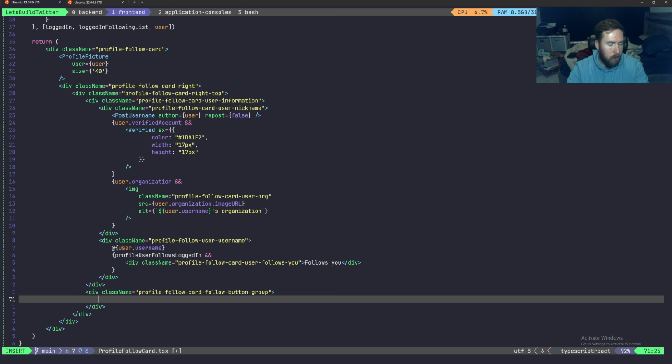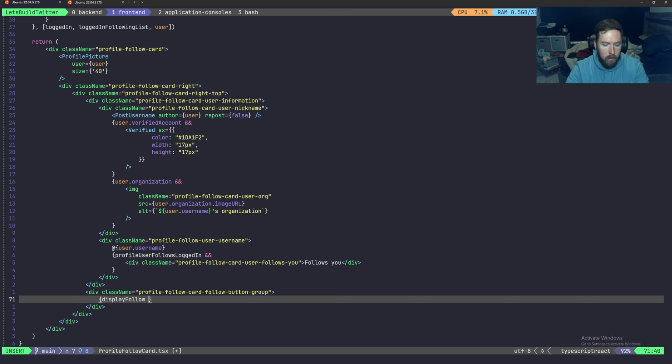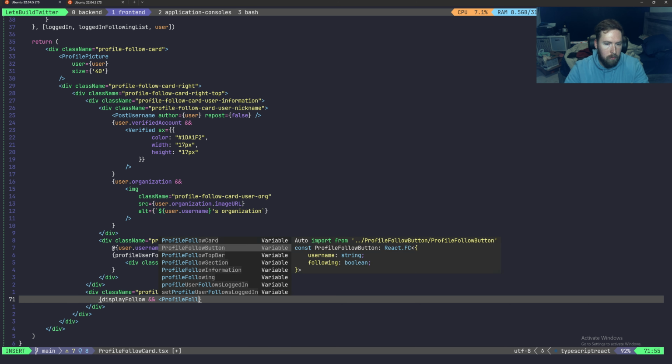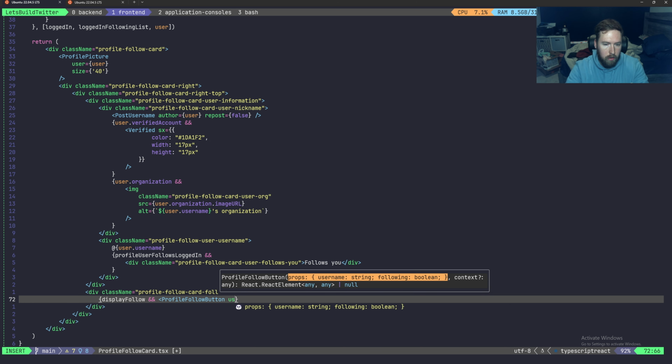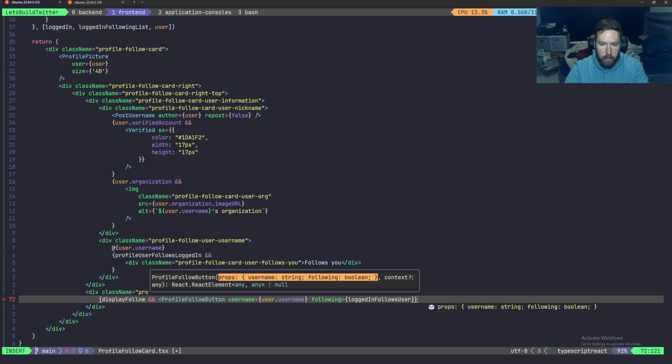Inside of here, we're going to go ahead and have display follow, and then we'll have a profile follow button. Inside, username will equal user.username, and then we'll have following equal to logged in follows user. Okay, so that is that, except I closed this in the wrong spot. Let's make sure we close that in the correct spot so I'm not trying to figure out what's broken.